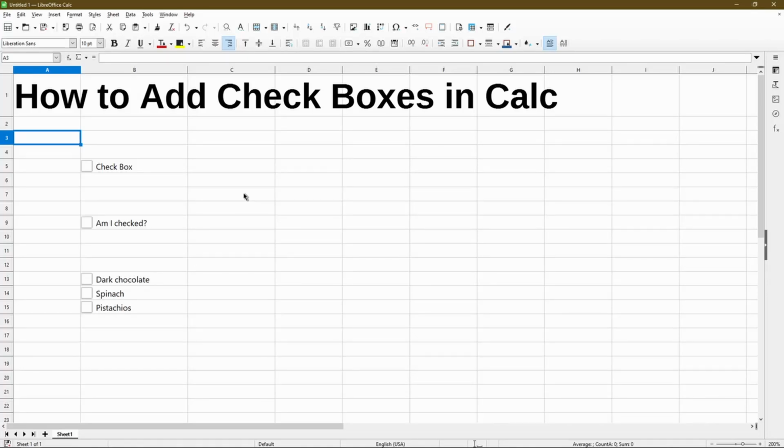In this video, I'll go over how to add checkboxes to your spreadsheet and even add some basic built-in functionality to allow your checkboxes to be a little bit more useful for you.